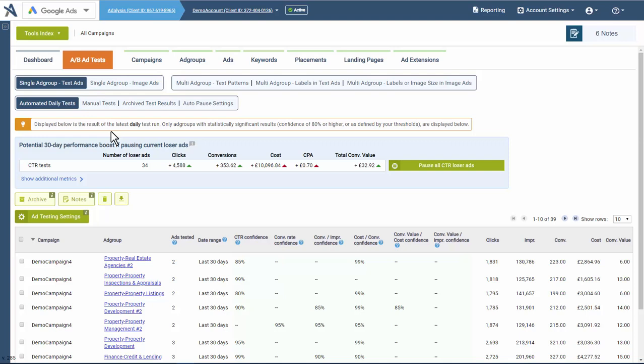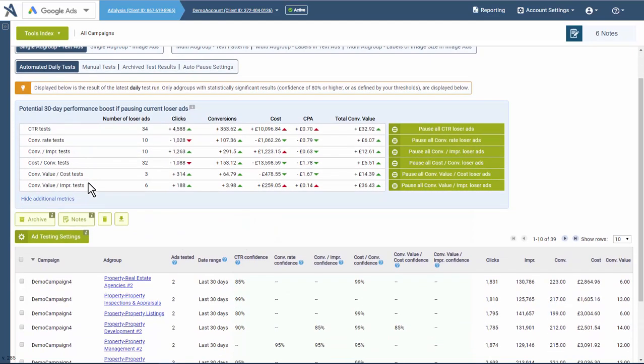If an ad group has 2 or more ads in it, then Analysis will automatically create an ad test, and then we'll monitor the test, and when you have statistically significant results, we'll automatically show you. So if you go to Ad Test, Single Ad Group Tests, Automated Tests, this is where you'll find these automated winners. Now you'll see a potential performance boost.